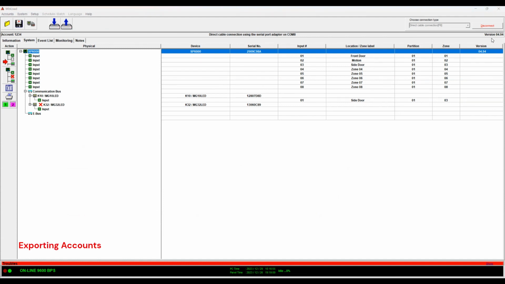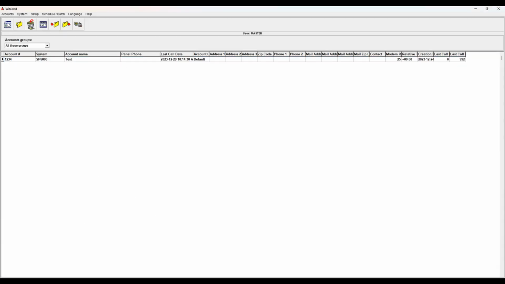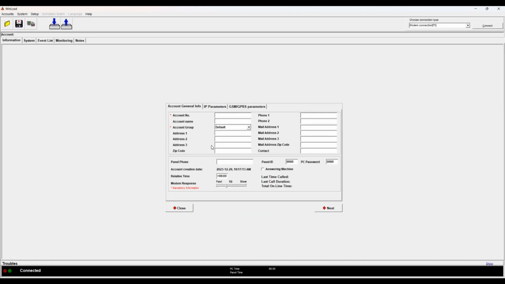Back to backup. I promised you I will show you the backup. First we have to close the account, so I will disconnect, because I have the sheets open. Okay, now I go back here. Let me create another fake account. So 2222, and save account, yes, and then we go back.